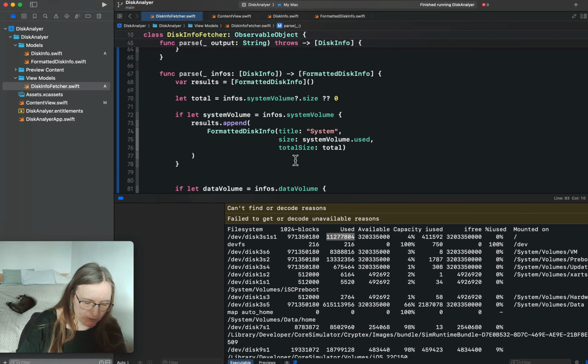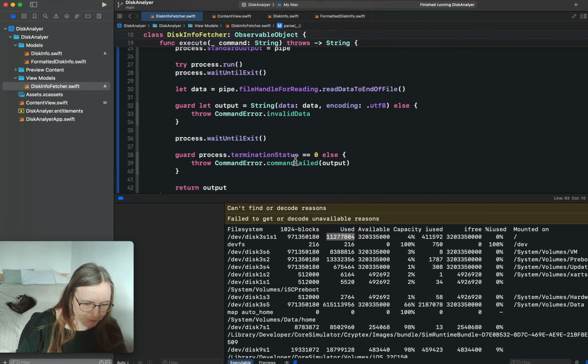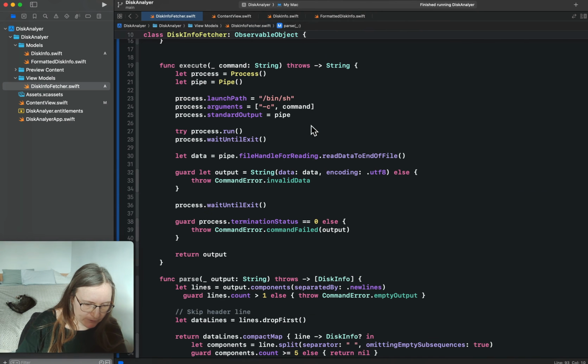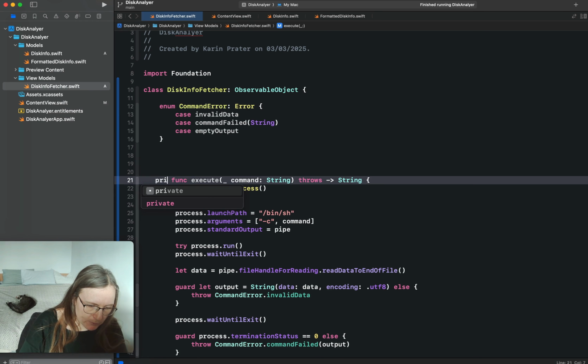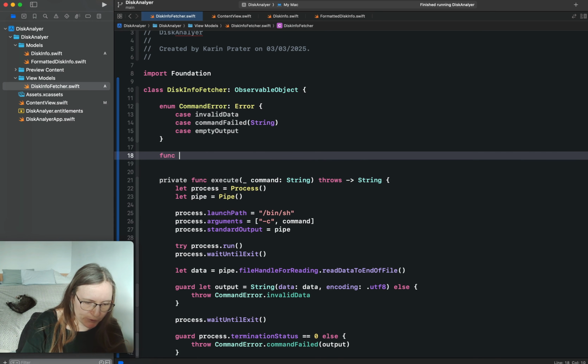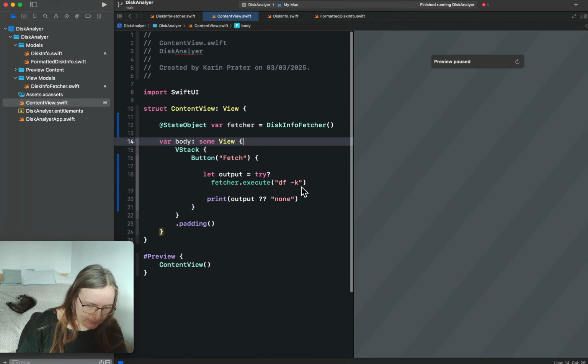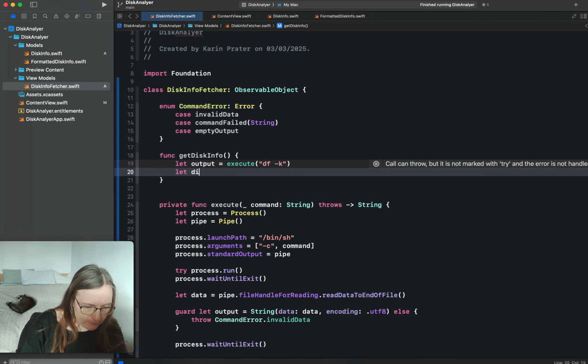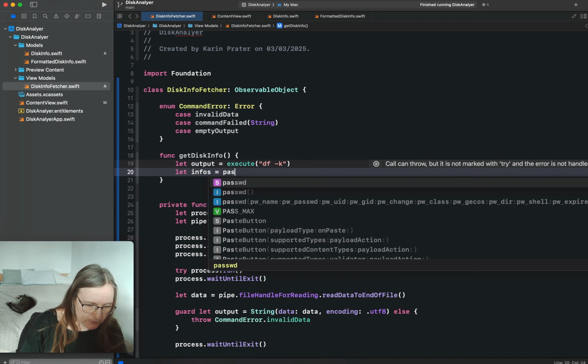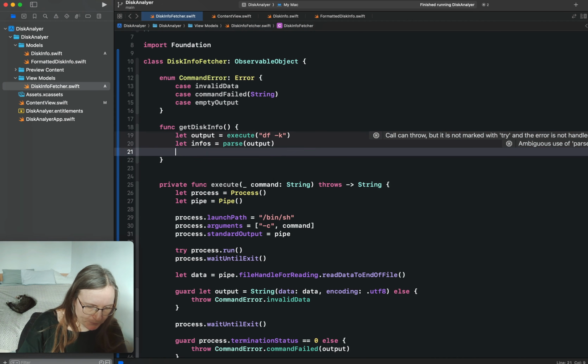I have now three functions that we need to put together. So all of these are actually private functions. So you can add here private, and then the one that I'm going to call for my views is info, where I call these three functions now one after the other. So the first is just the output, which was execute this command, which I had in the view already. Then we are going to have the infos. This is parse this output, and then formatted disk.